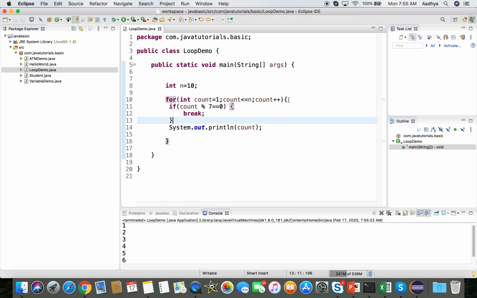Break means it is going to break out of the current loop, as we saw in the switch where it comes out of the switch block. Here it is going to come out of the loop that it is presented in. So whenever it is divisible by 7, I'm breaking the loop and coming out. So this is one way we can use the break statement.